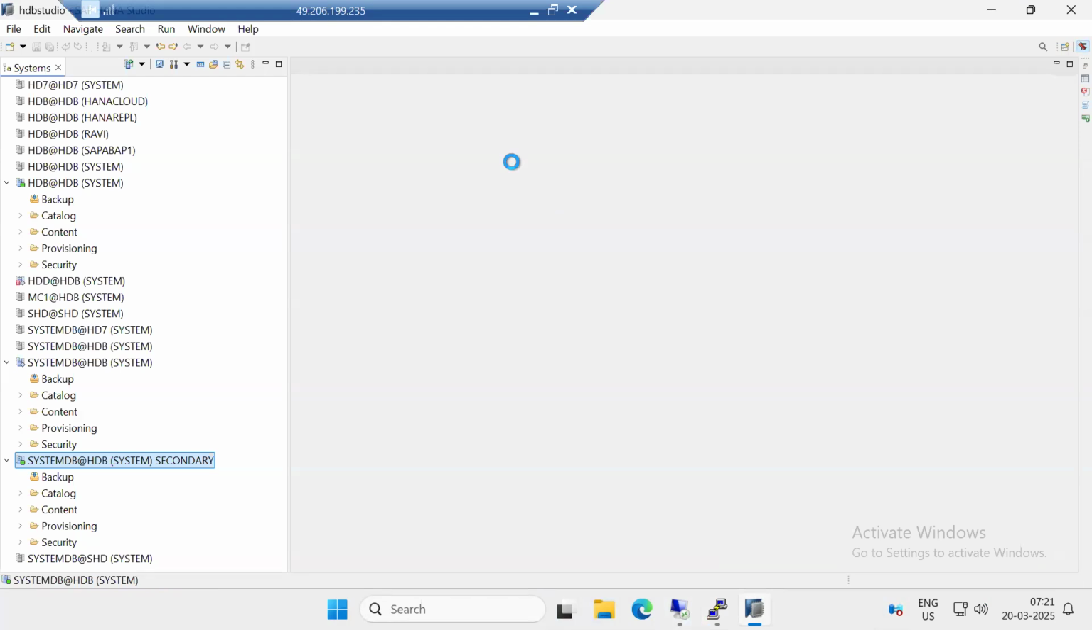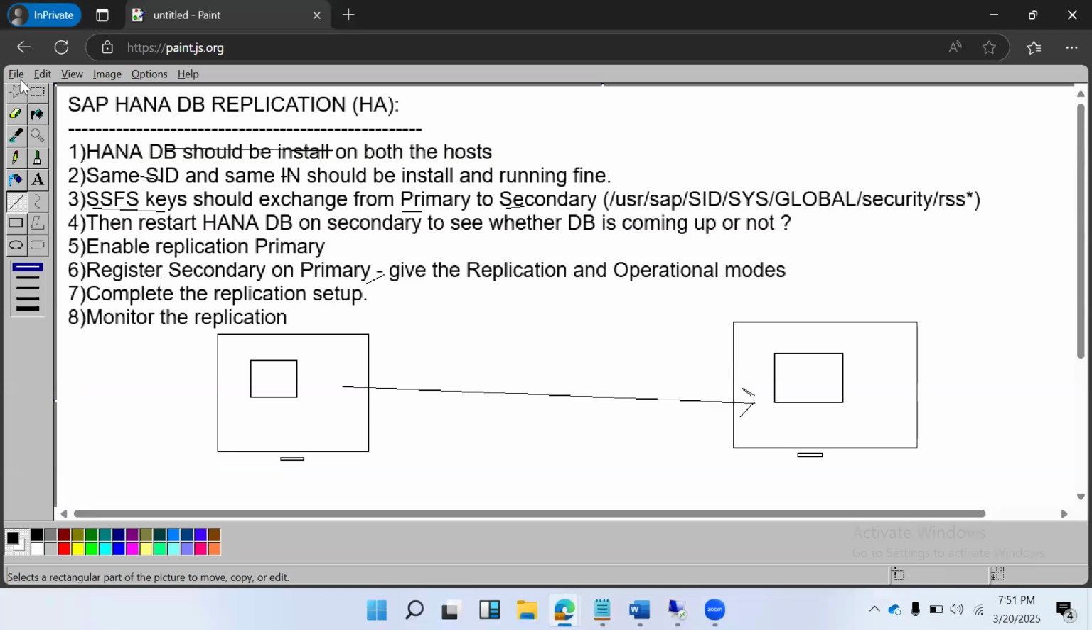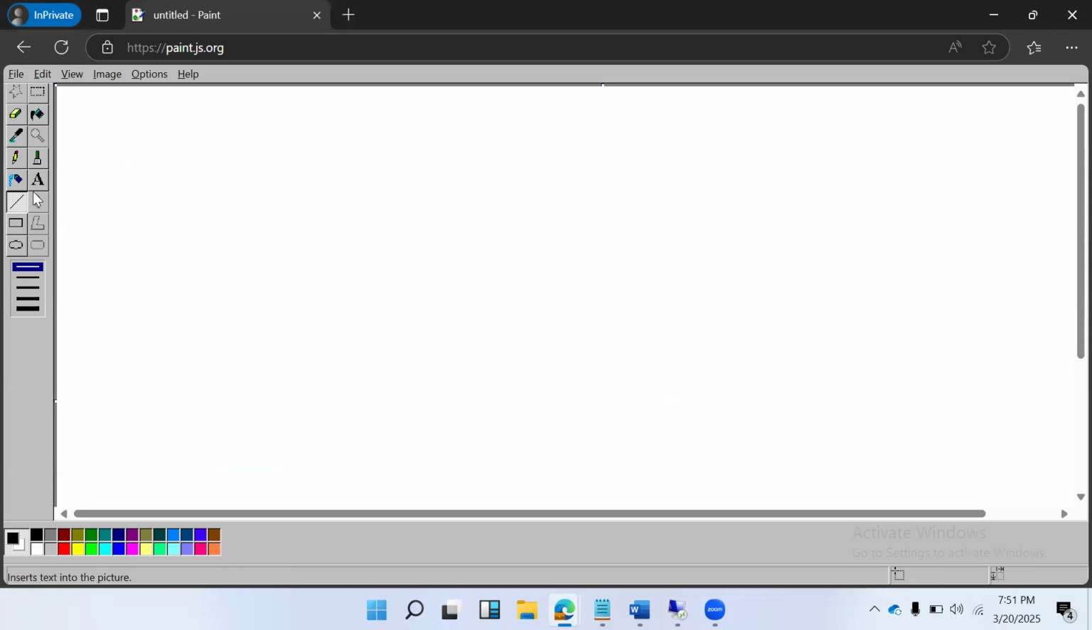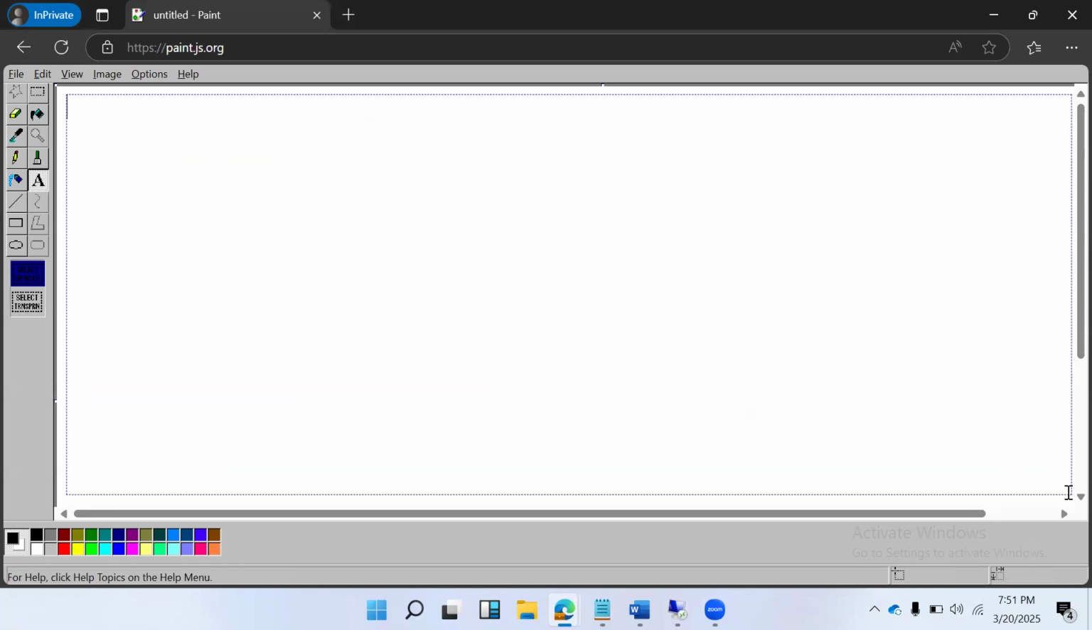So now what I am doing here is registering the secondary onto the primary system. Primary you have enabled. So while registering, you will get some inputs we have to provide here. One is the replication modes. So replication modes here.